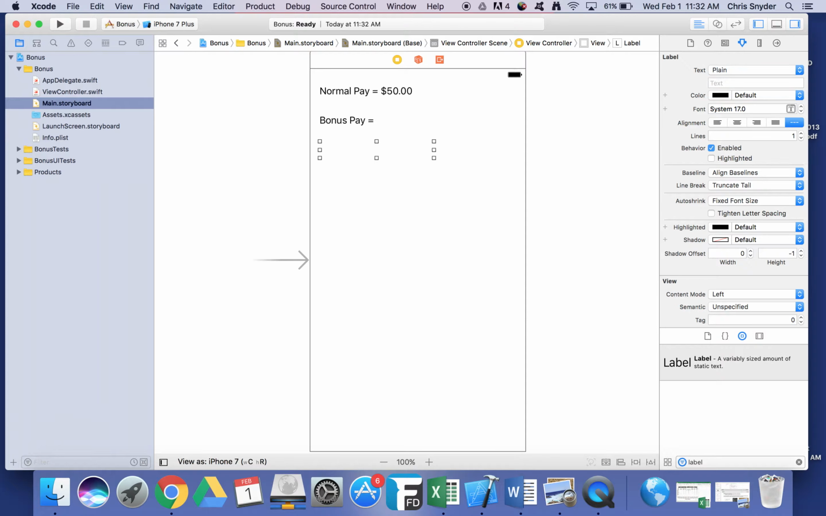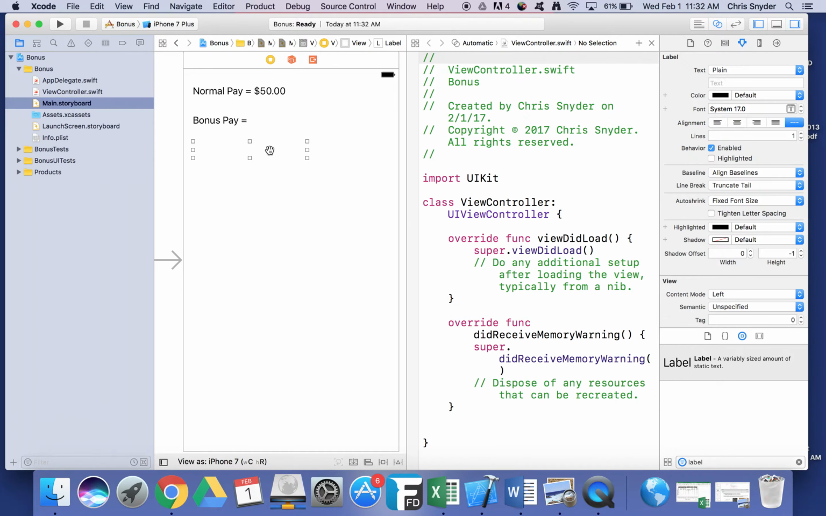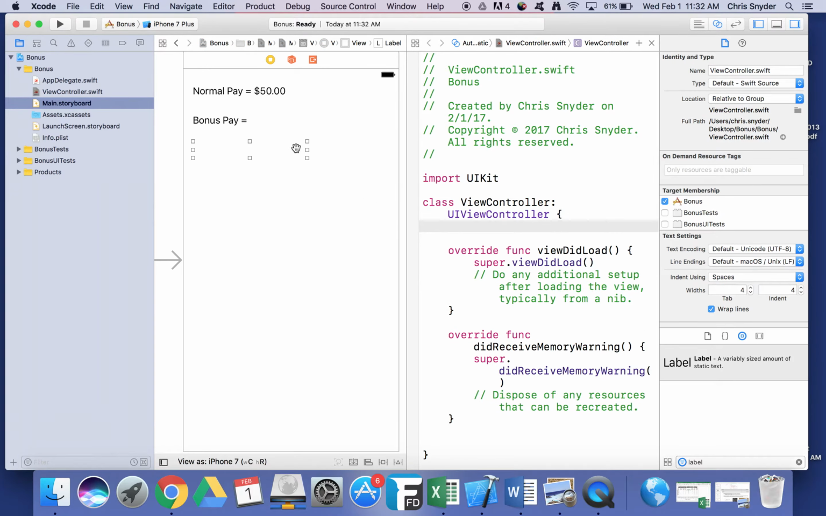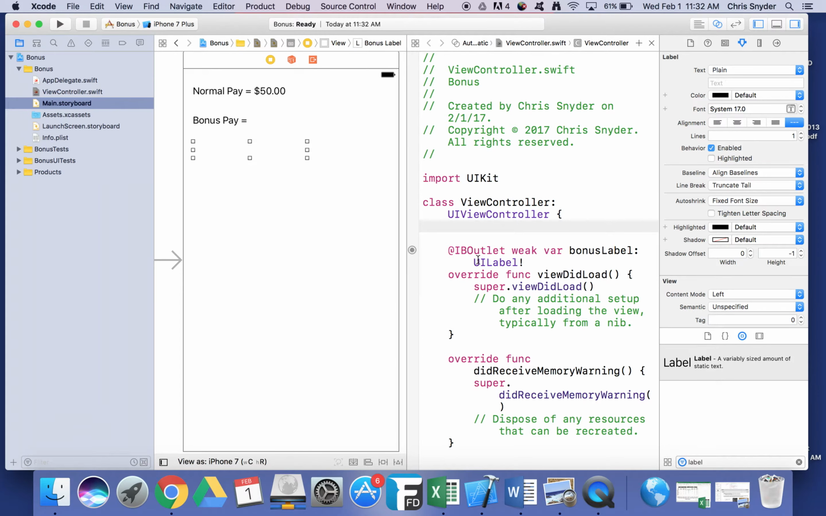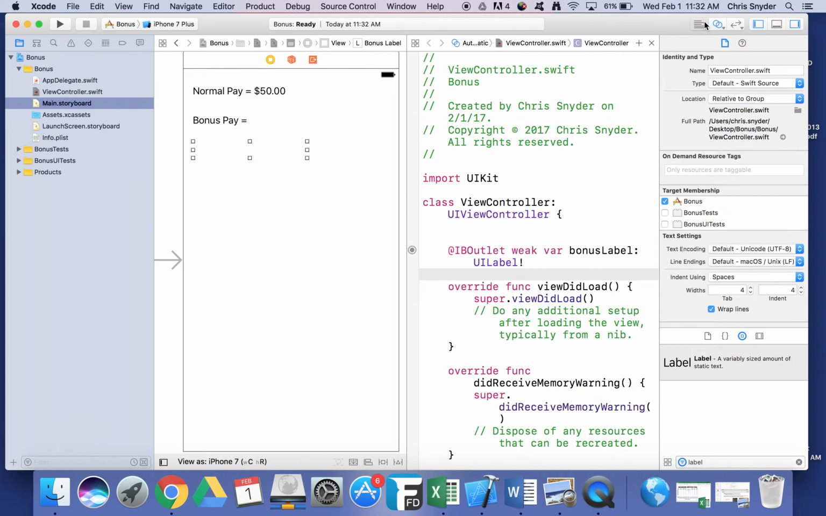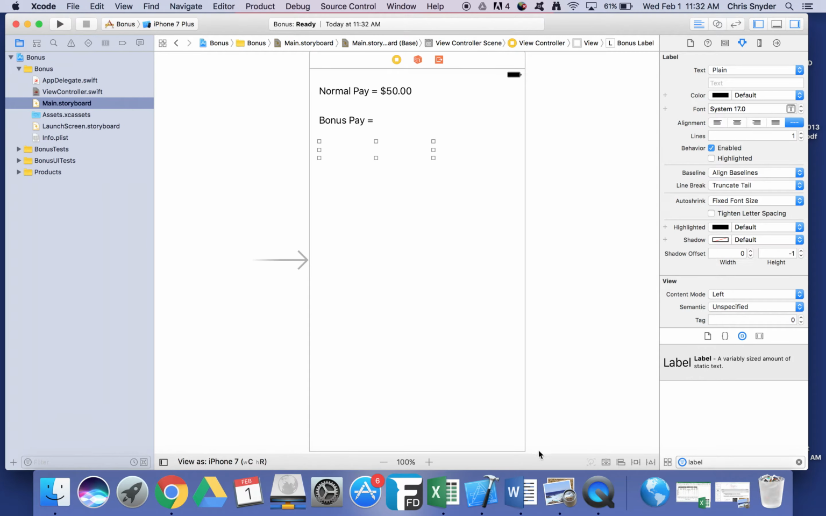All right, and then let's see here. We're going to make an outlet for this guy, on this blank label here. So let's go to our assistant editor and make a connection. We'll hook up this outlet here, and we'll call this bonus label. Put that right there. Great. Okay, let's go back to standard editor.